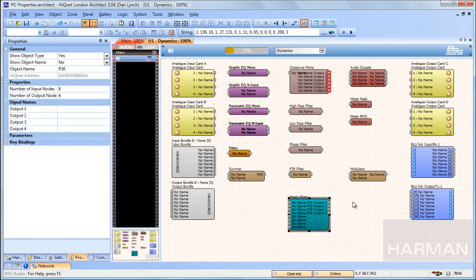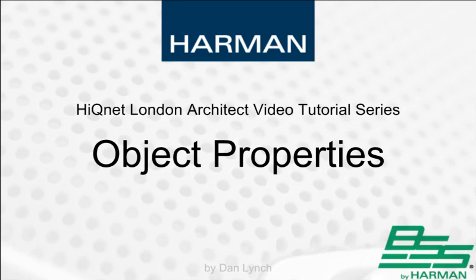The matrix mixer, matrix router, source matrix, and source selector, if they are not a fixed number of inputs and outputs, can have their inputs and outputs modified under properties. Additionally, on some of them, you can change the signal names under properties.